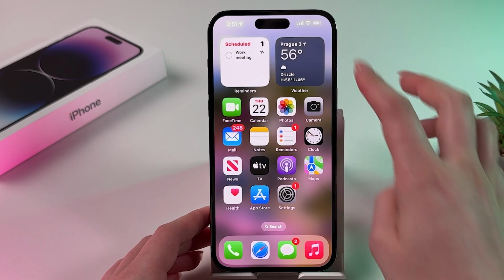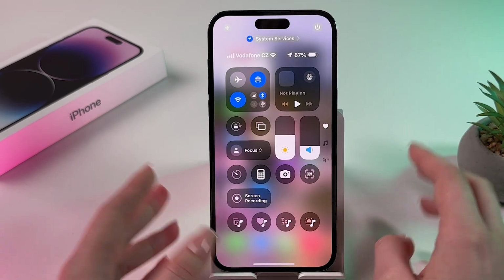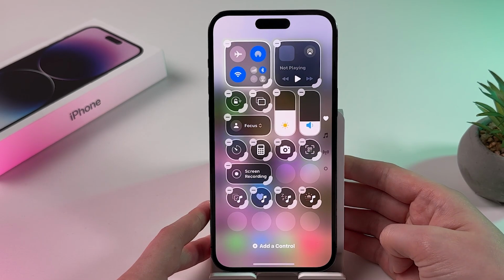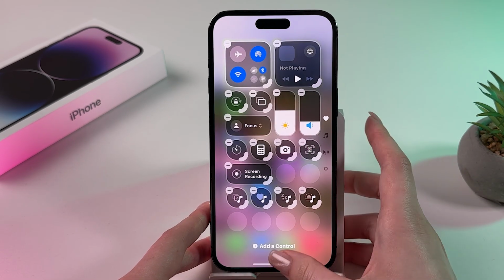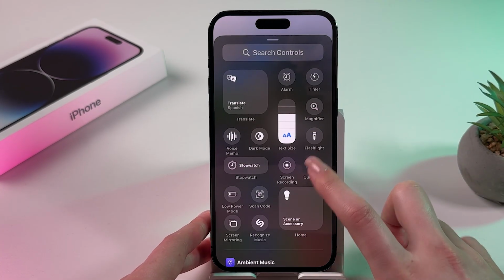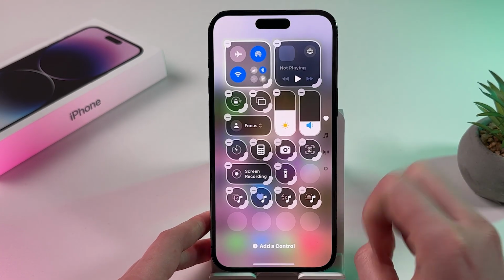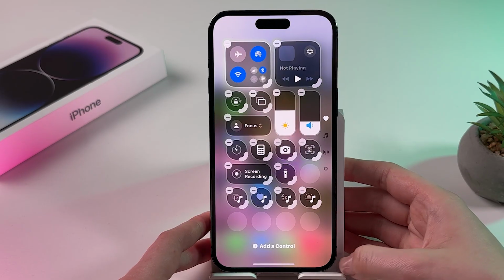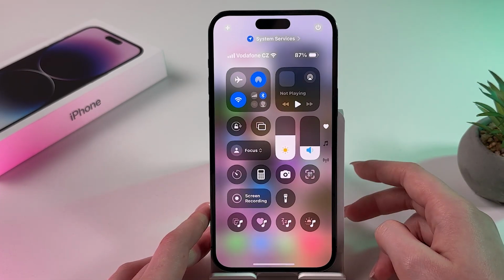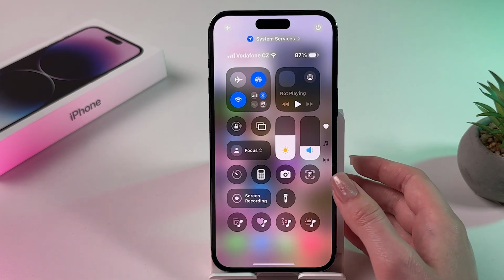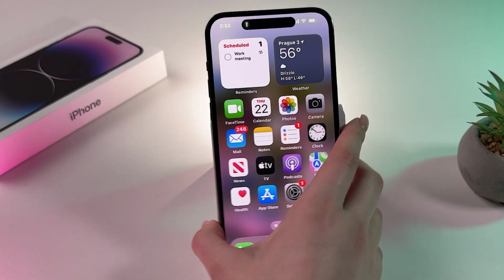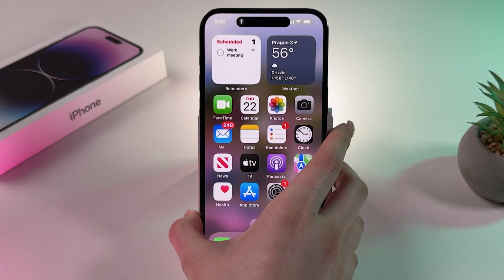Now, swipe down from the top right corner to trigger Control Center and press and hold any empty spot to click this option Add a Control. After that, find flashlight icon and tap on it to add to your Control Center, then tap again on any empty space. So to use flashlight right away, just click the icon once and now you can use the flashlight.